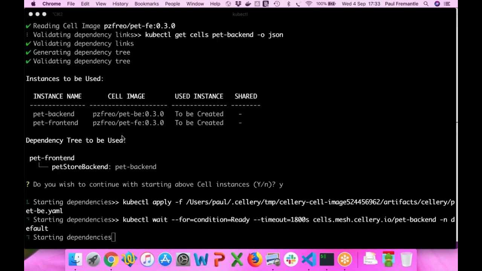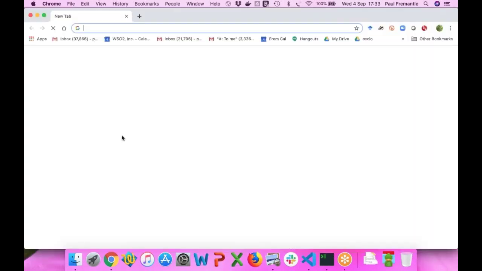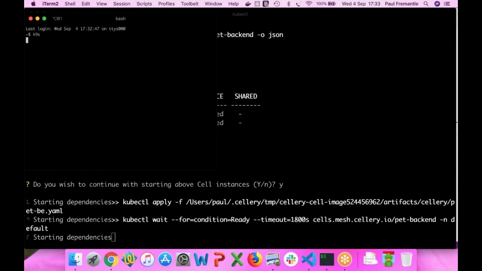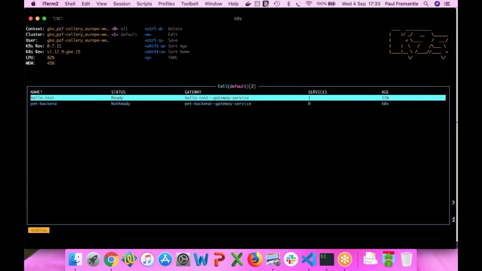So I just want to show you again, I can use K9S. If you don't know K9S, it's a really nice little tool that gives you a sort of live view of your Kubernetes cluster in a console. And you can see that it's just starting up the backend gateway service. And that's not ready yet. So that's ready now. And you can see the various services starting up there. So we'll just give it a minute. And there's the front end is now starting. So hopefully it'll all be running in a second.